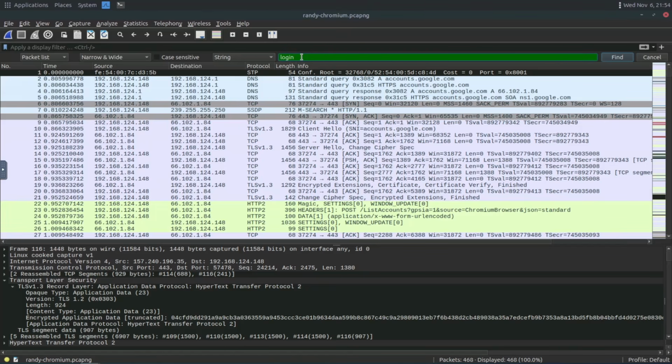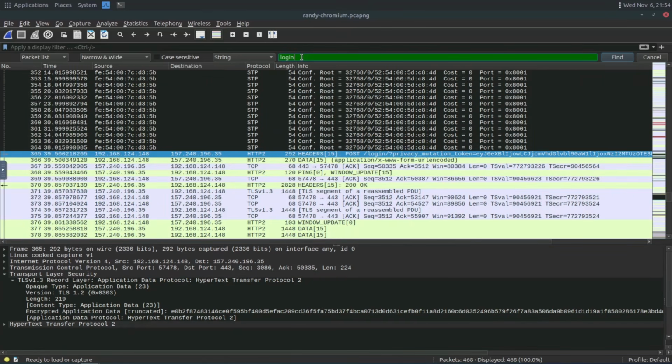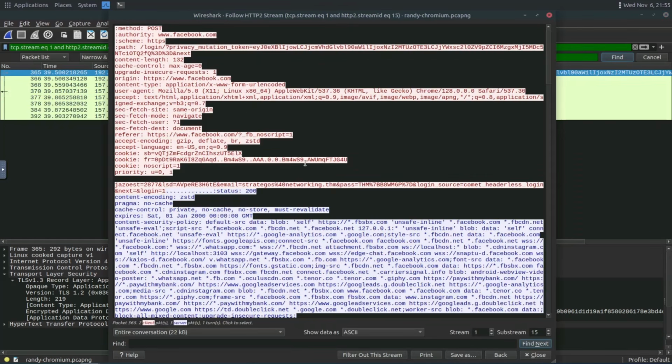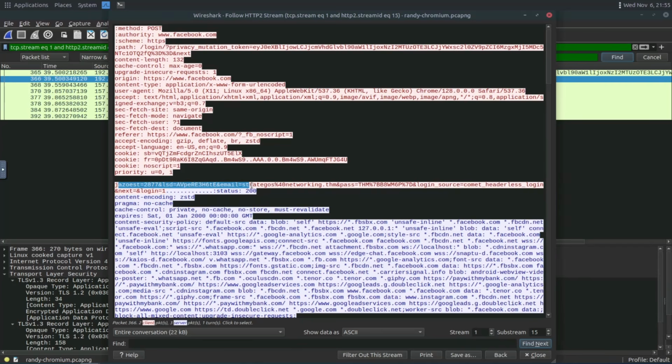So I am literally just looking through all the traffic, and I'm just looking for login. I did that by doing Control F. I type in login, and then it highlights this. Okay, so there's a post, and it's posting to login. So let's follow that. Let's see, what have we got? So this is the post. Posting, authority Facebook. And then here, we can see this in red, is some actual data, right?